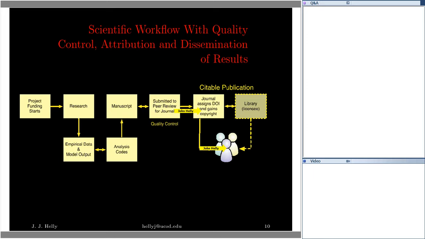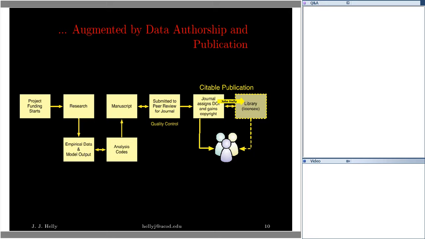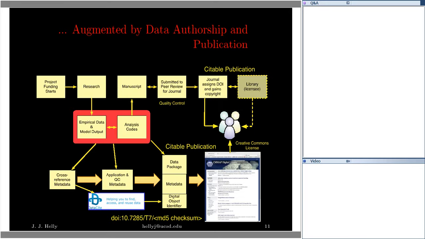And then this journal goes out to the audience and/or may go to a library, which is a licensee to the journal, or to individuals who are licensees to the journal. And that's starting to fade, as I'll mention a little bit at the end of the talk. So how do we modify this to include the data authorship and publication framework necessary to do some of the things I referred to earlier, maintain reproducibility and coherence?